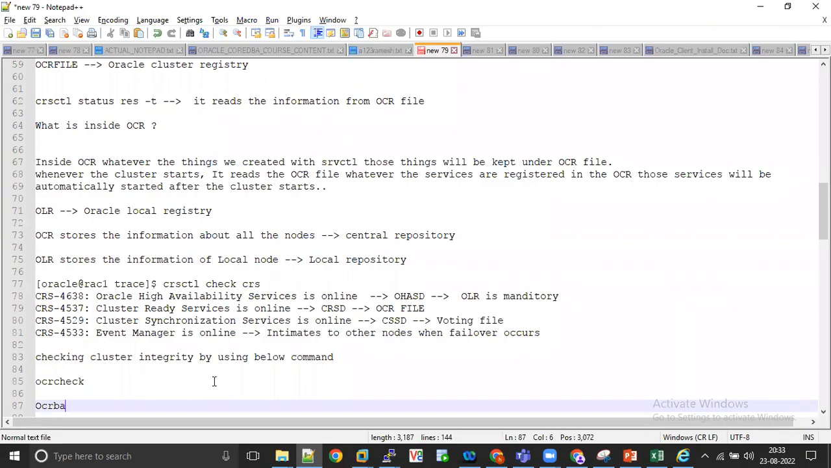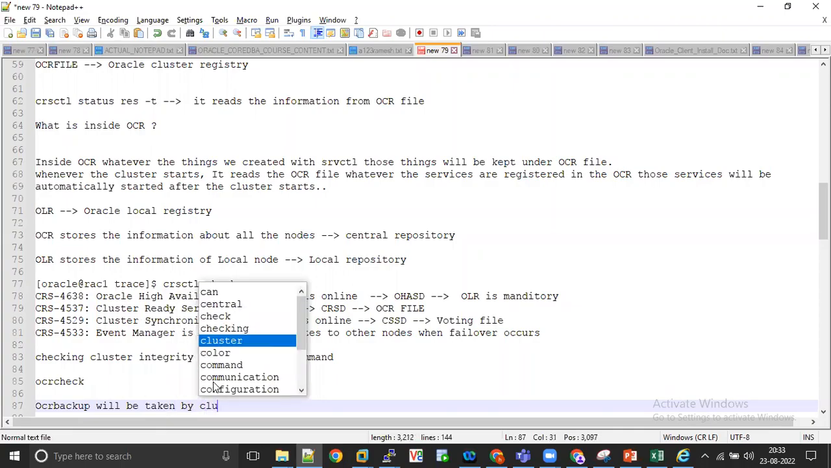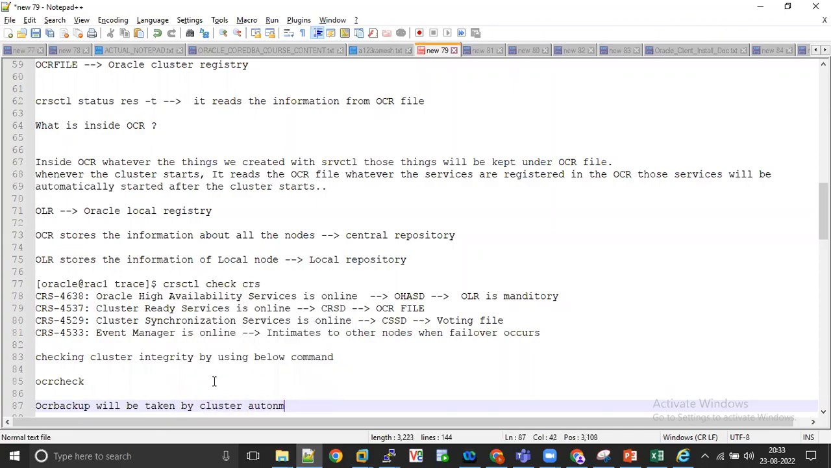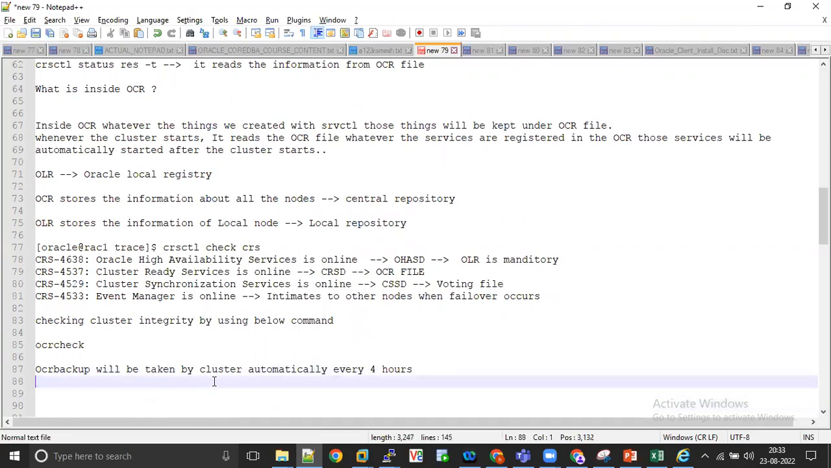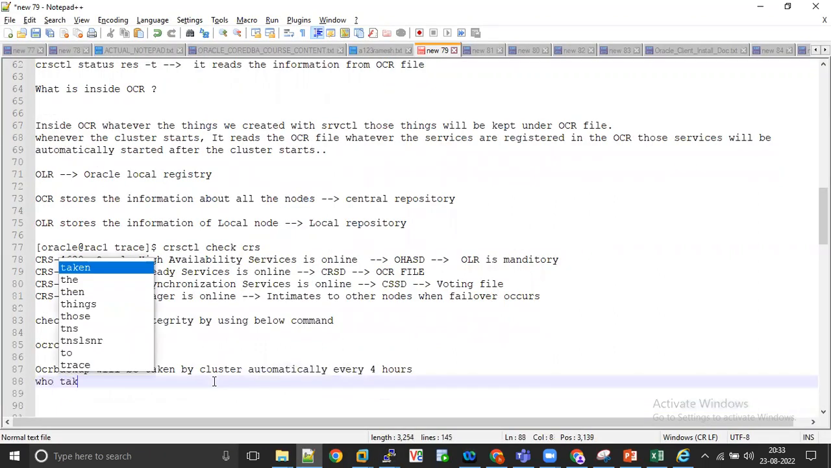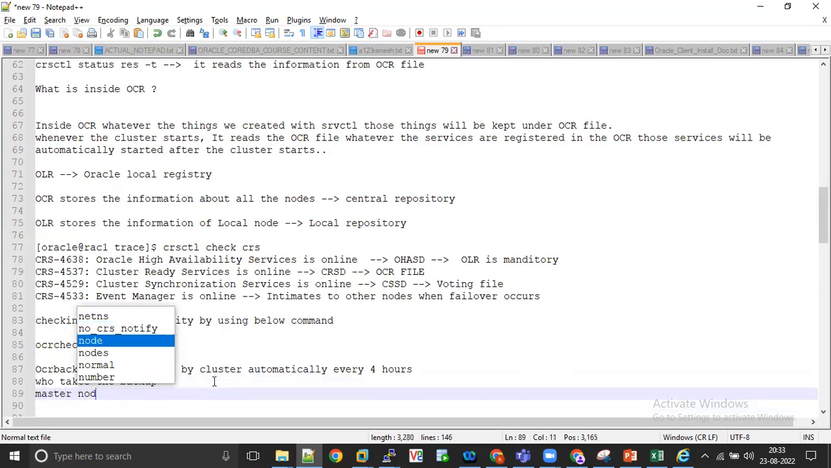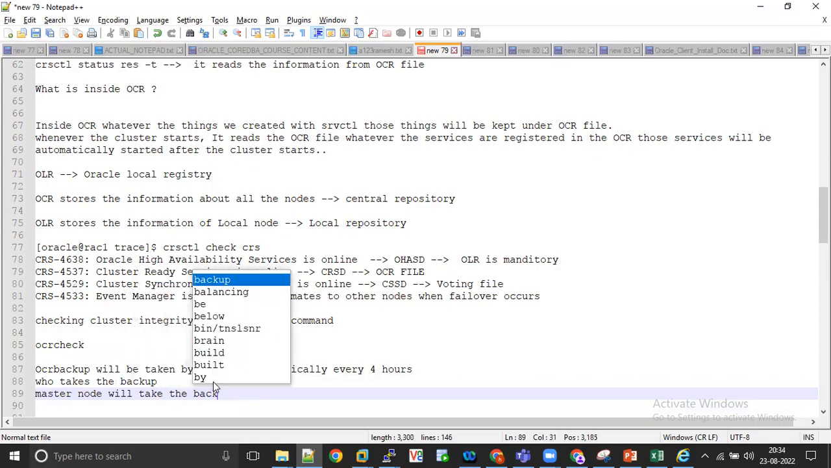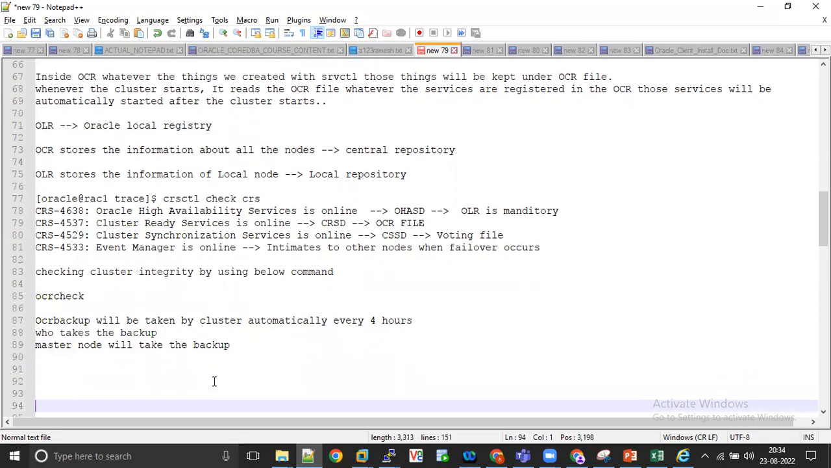So OCR backup will be taken by the cluster automatically every 4 hours. Okay. Who takes the backup? Okay. So the master node will take the backup. How to identify the master node?